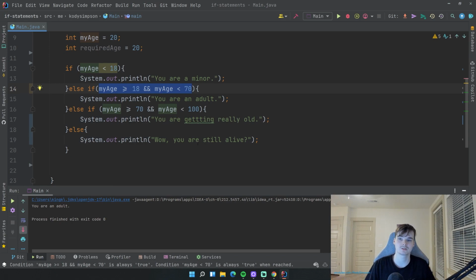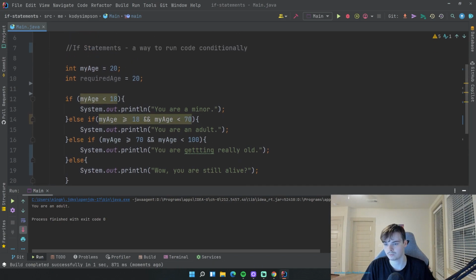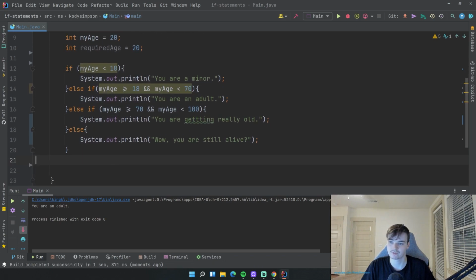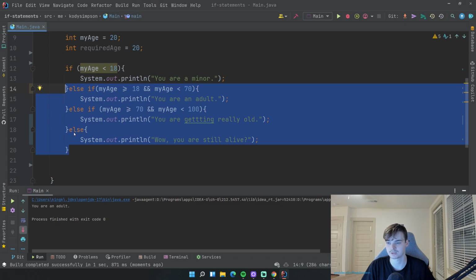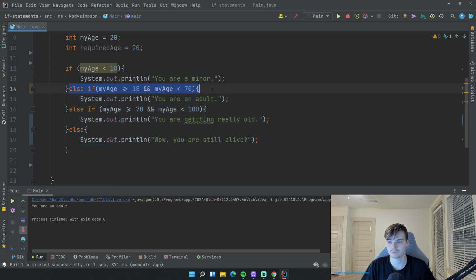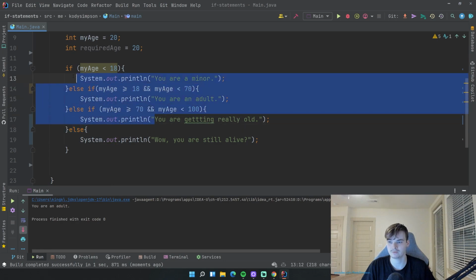Okay, so the way this works is it goes from top to bottom, one condition at a time. So if this first condition is true, it's going to run the code inside of the condition, and then it will not run any of the other conditions or the else, okay? So these are only going to be run if the one before it is false, and the else will only run if all of these are false.